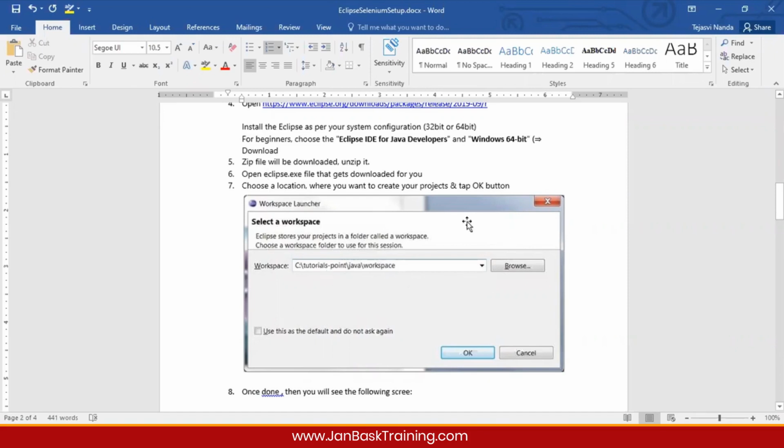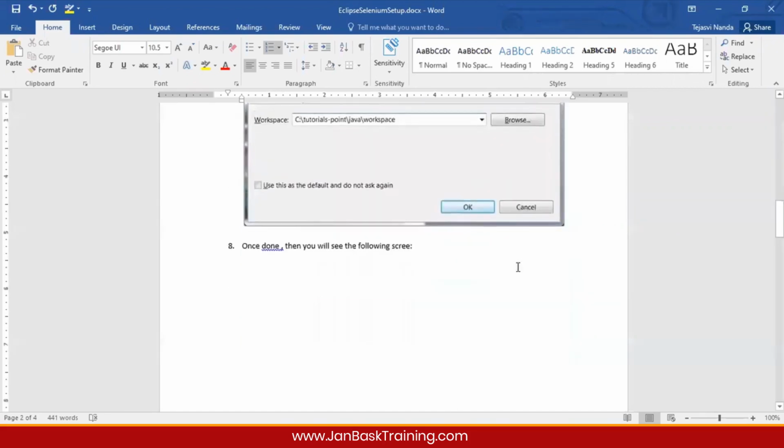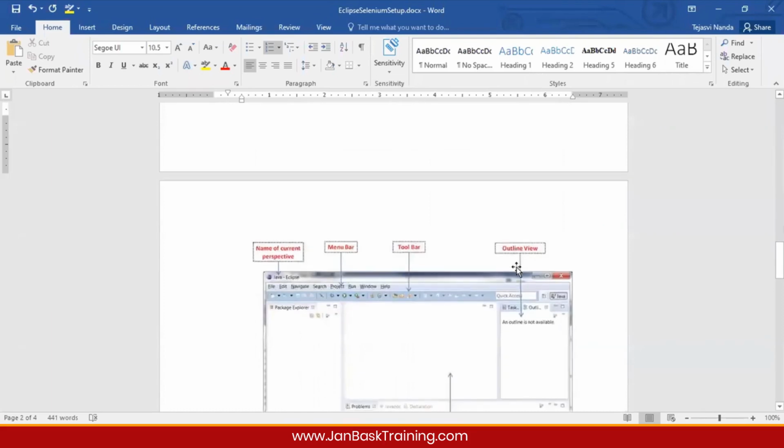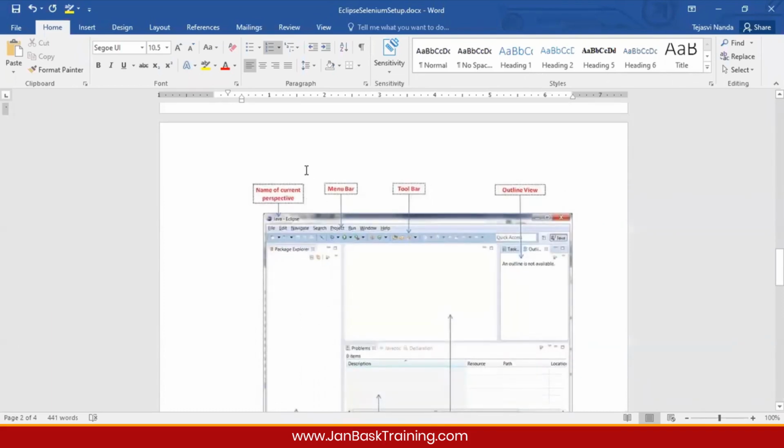So I took a screenshot yesterday from our program, from an online website. So whichever location you want to define, you could define it here with the help of browse. Just use D drive, I would prefer. D drive any folder, that would do. Then once you have done, you will see the following screen. So this screen will be opened up for you.